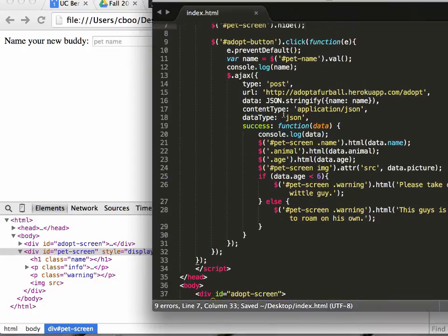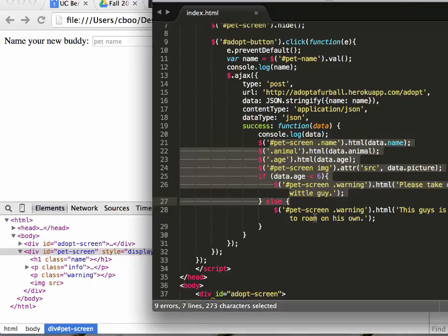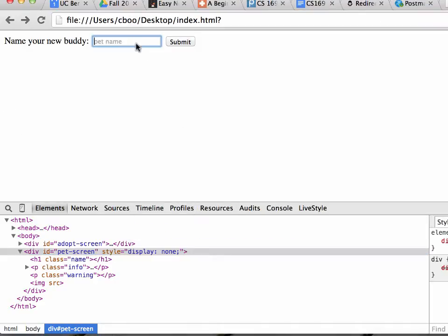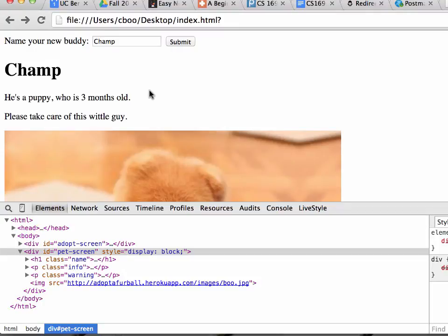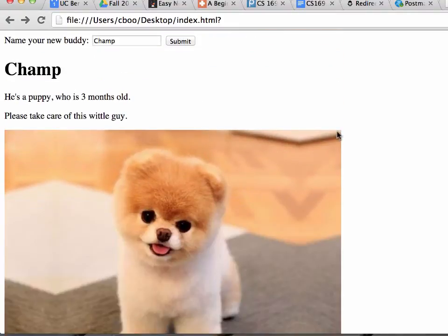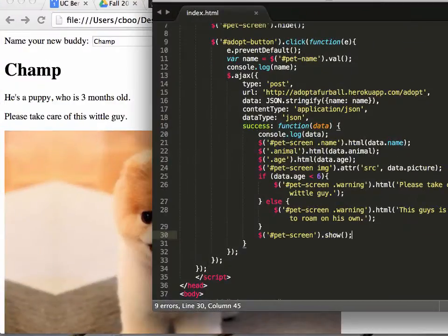So first we want to hide it, and we want to show it on click. So after they click, we got back the data, we filled in the data into our pet screen, and then at the end we can just do dot show, and so now it's hidden until I type in its name, and there's boo! Okay, great. So now we have a working page.